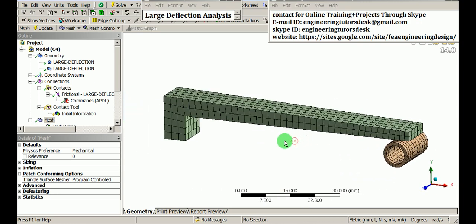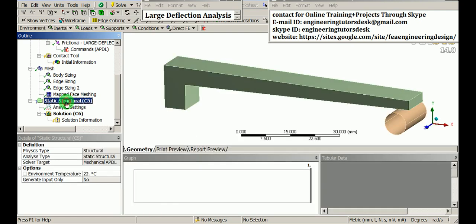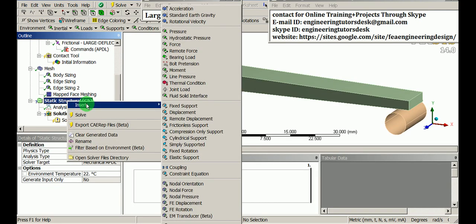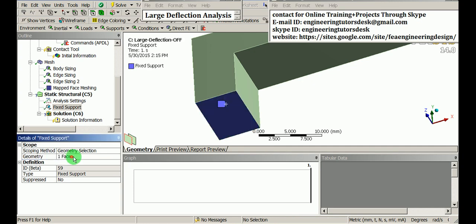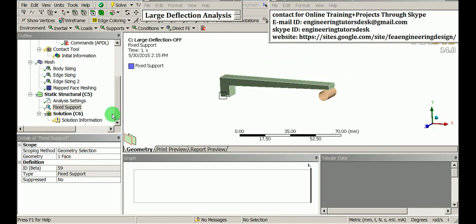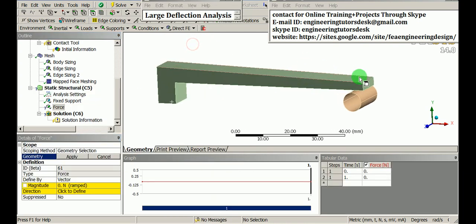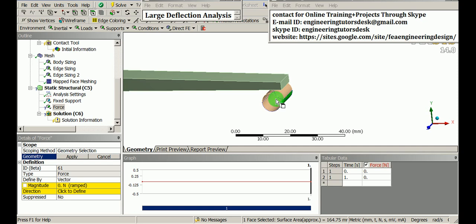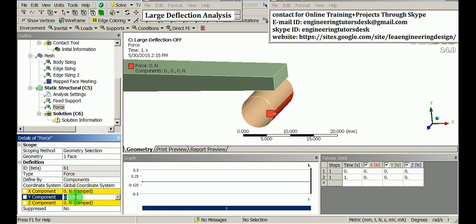Now, let us proceed for defining the load and boundary conditions. Pick on the static structural, right click, pick on insert, pick on the fixed support. Pick on the bottom of the body, pick on apply. Right click on the static structural, insert, pick on the force. Pick on the bottom face of the cylinder, pick on apply, enter the magnitude of force in the y direction as 12 Newton.